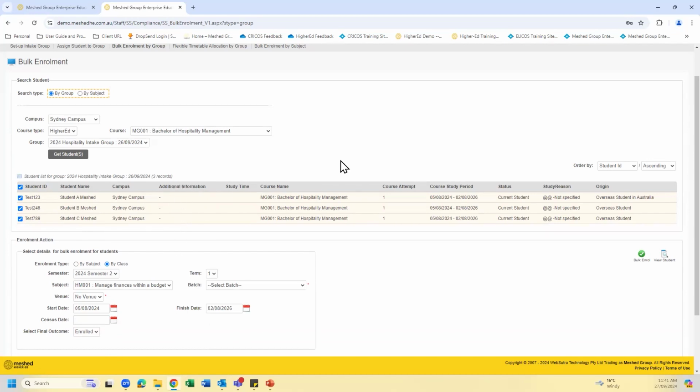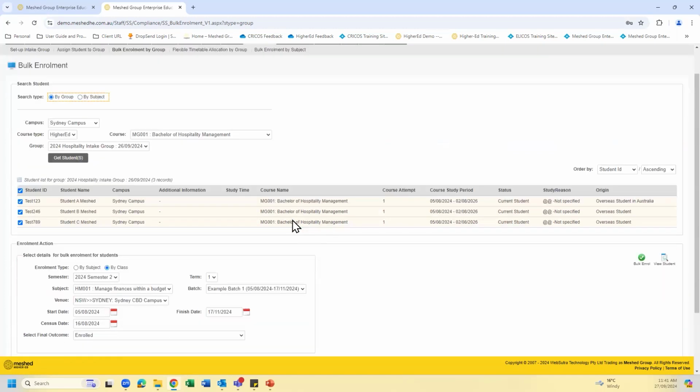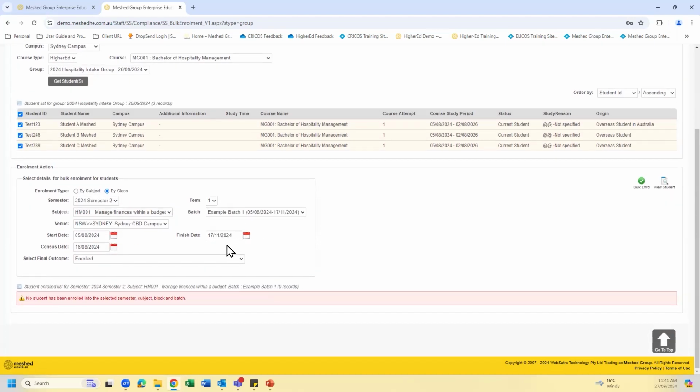Okay, since this is all the 3 students, all I need to do is come down here, select my semester, which has already been automatically pulled out for you, the term, the subject that you want to assign the student to. So on the basis that timetable has already been set up for this subject. Okay, so I've set up timetable for 2 subjects. This is the 2 subject. So I choose the first one. I will select the batch. Okay, everything else will be populated for you.